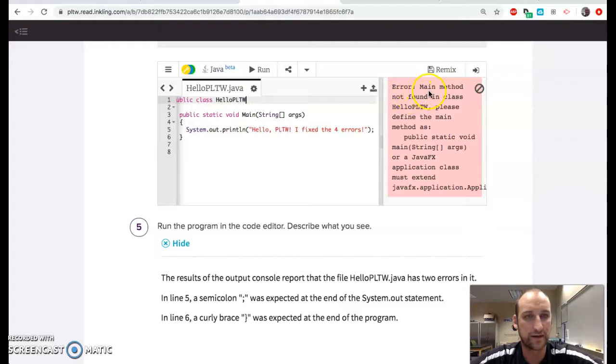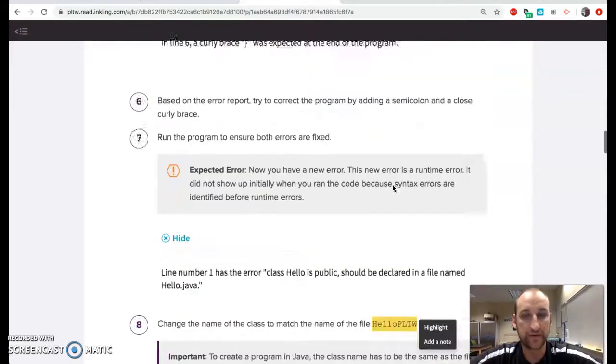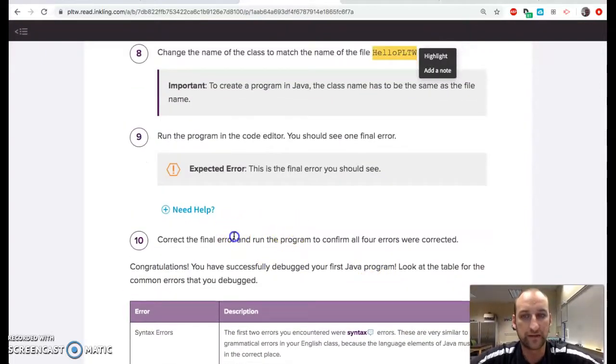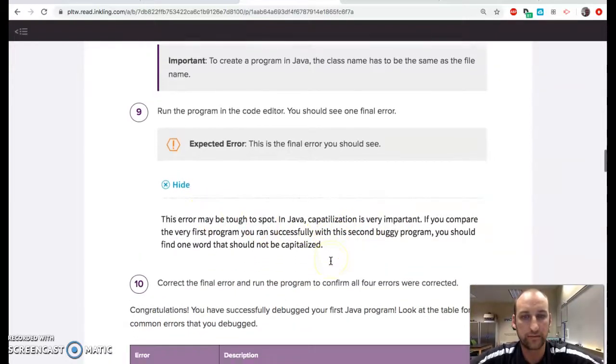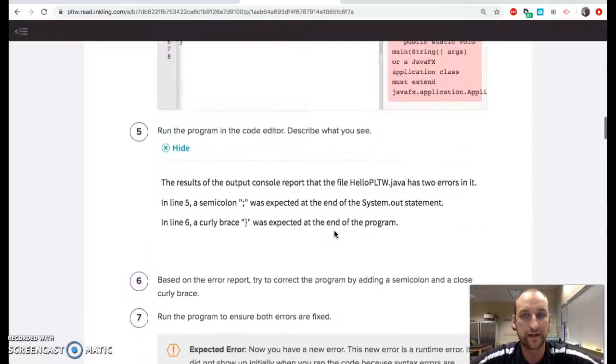Now if I read this error, it says main method not found in class. Please define the main method. And what you'll notice is, I mean, if you didn't know, it says correct the final error. The final error said it had an issue with main method.